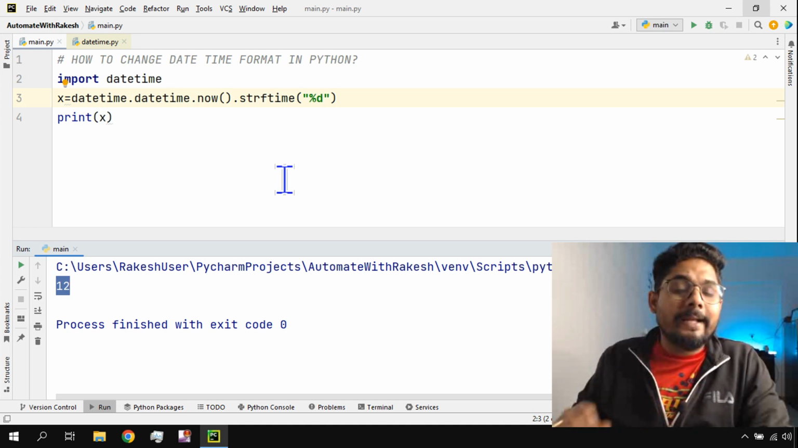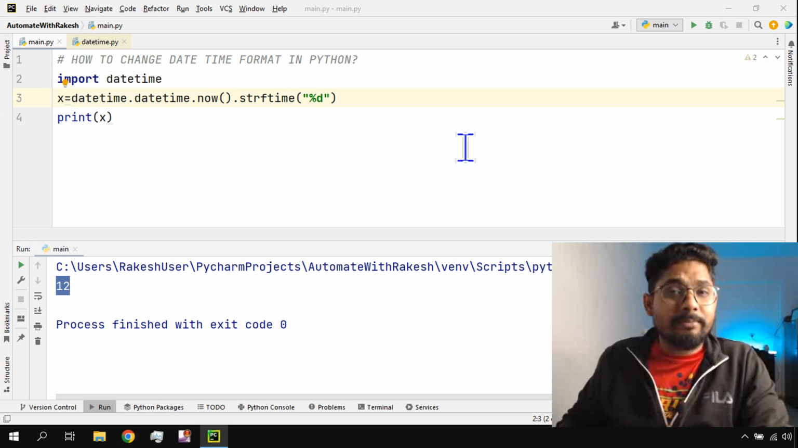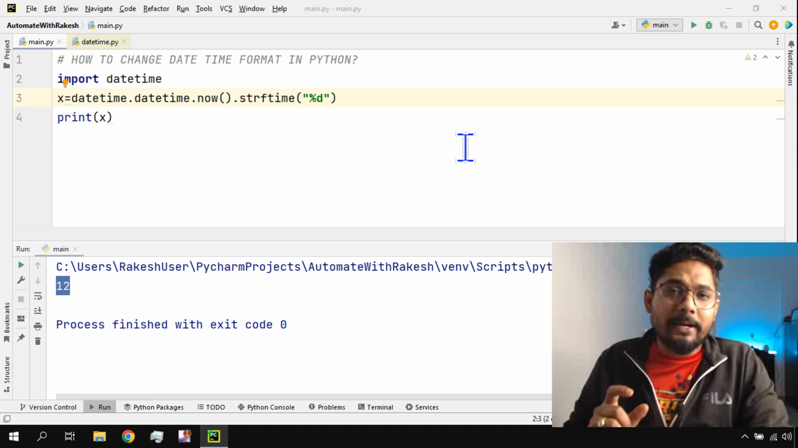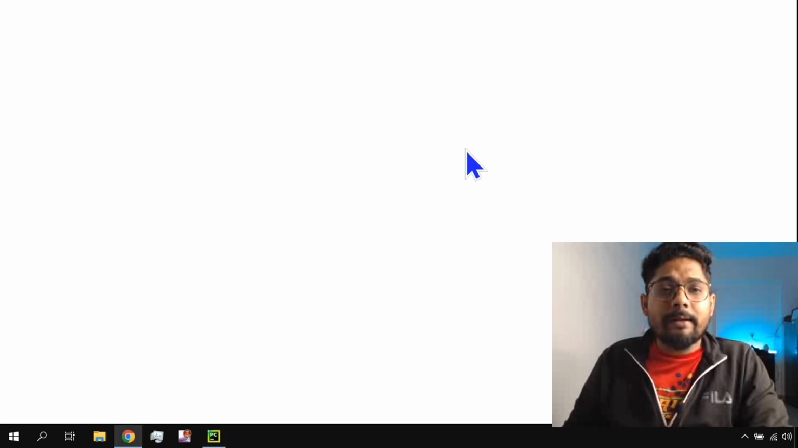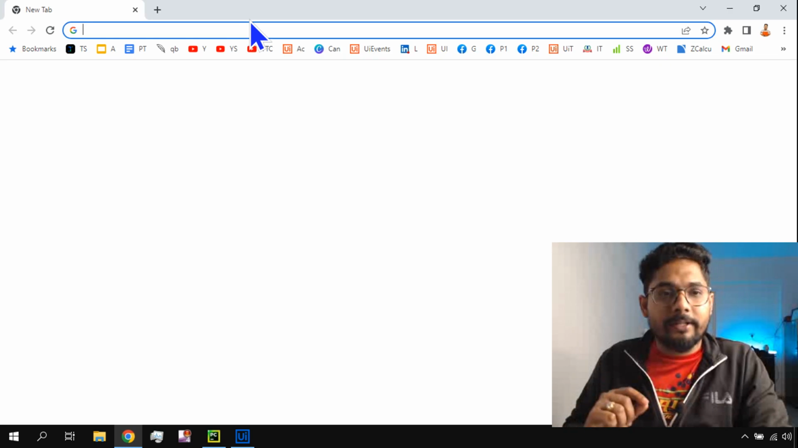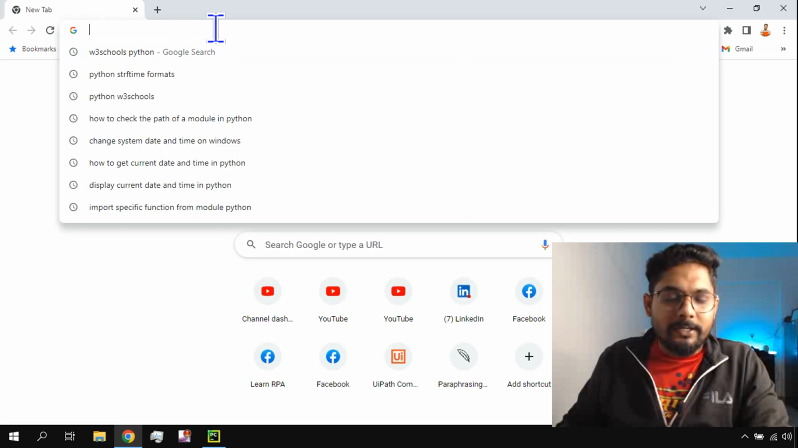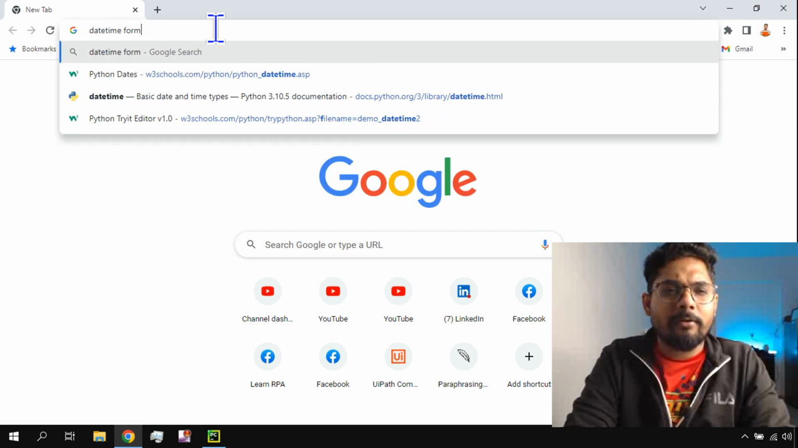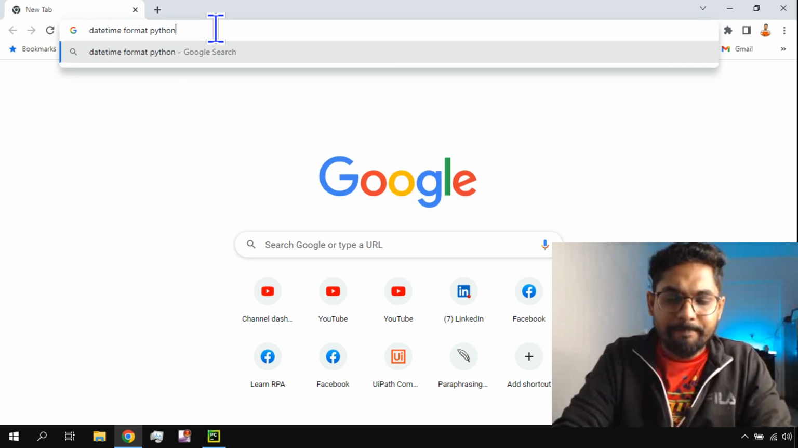So how do I really get all this? There has to be something where I can refer and learn, because it's not very easy to remember everything. So where is the place where I can really refer? There is something called docs.python.org. We'll go to the documentation from Python and try to refer to that. What you do is simply type datetime format Python in Google, and hit enter.